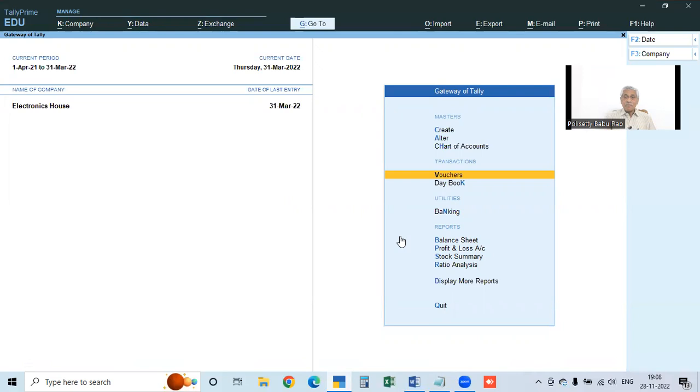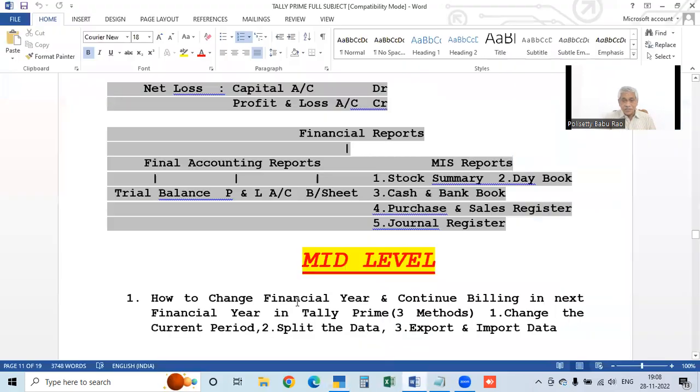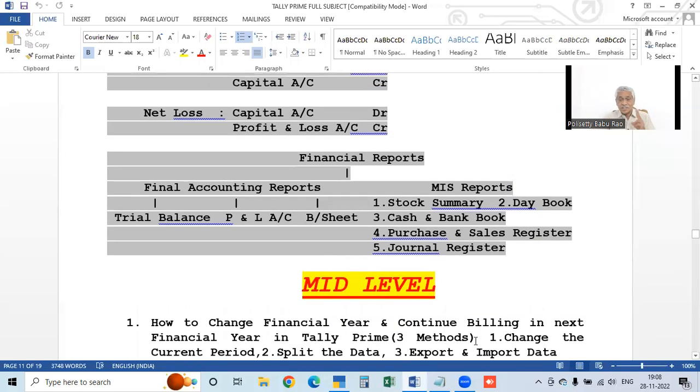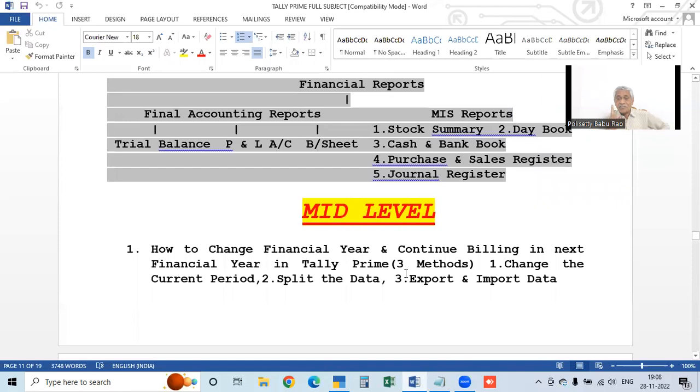In that case, what we do is here. One more thing I will tell you: today's topic is how to change the financial year. Now we are going to record the next year. In the next year, how can you record? We have to change the financial year, otherwise you cannot record. We will continue recording in the next financial year. How to change and continue to record? There are three methods to change the financial year.